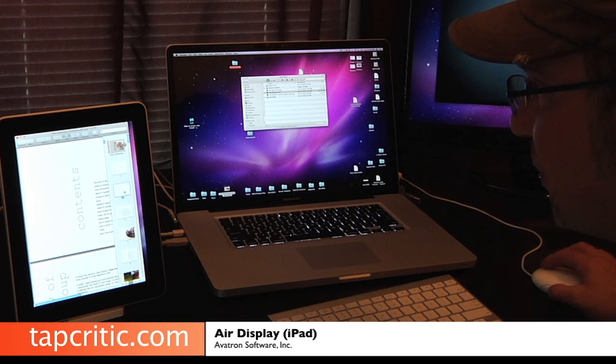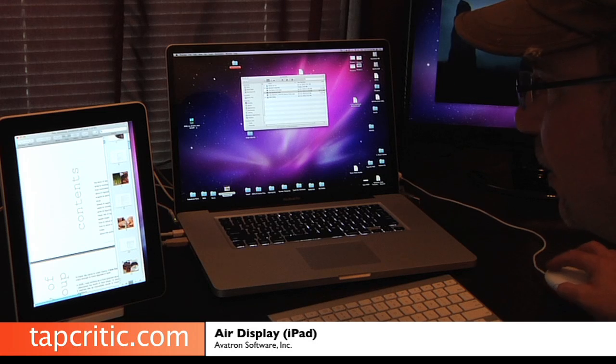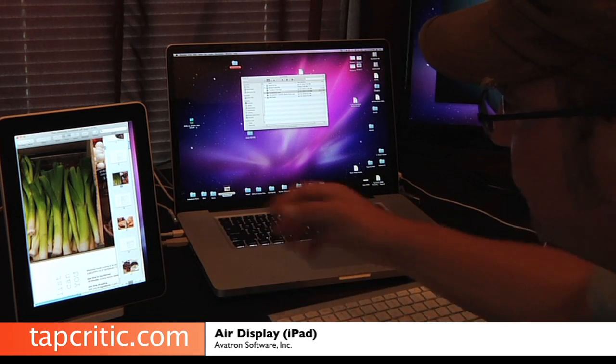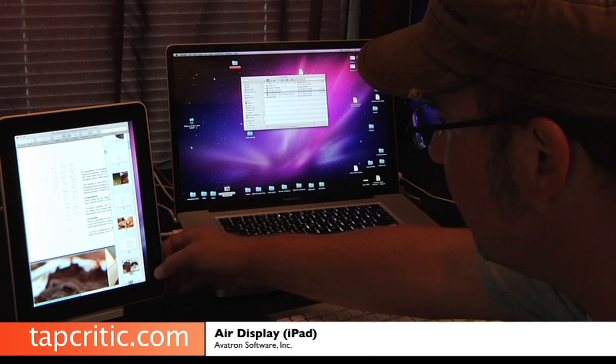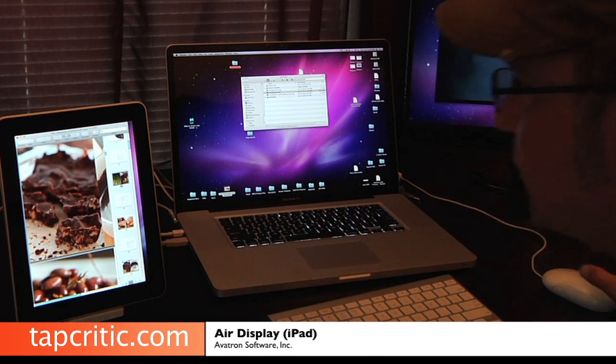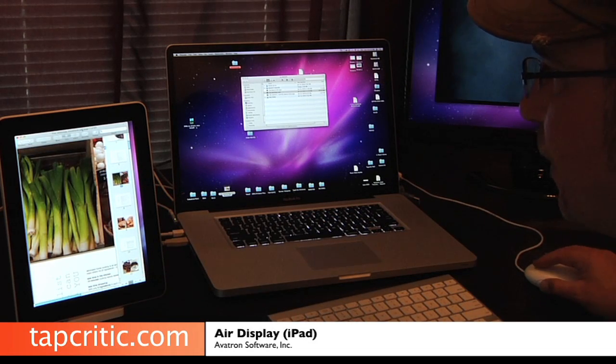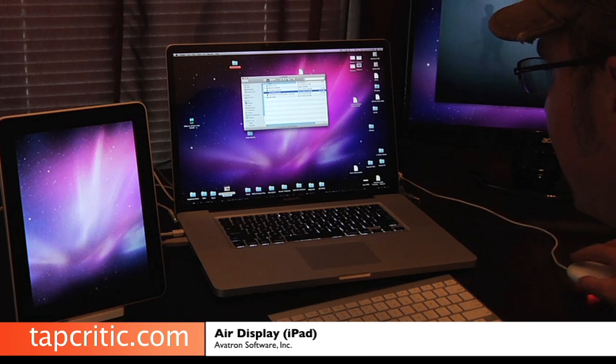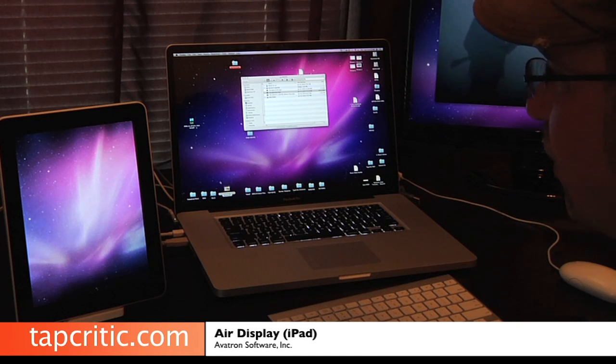You know, for $9, you have an external monitor. It's very, very cool. And like I said, you can touch. It's touchscreen active, so you can just touch things here. So very, very nice. The folks at Avatron Software have done a great job with Air Display.